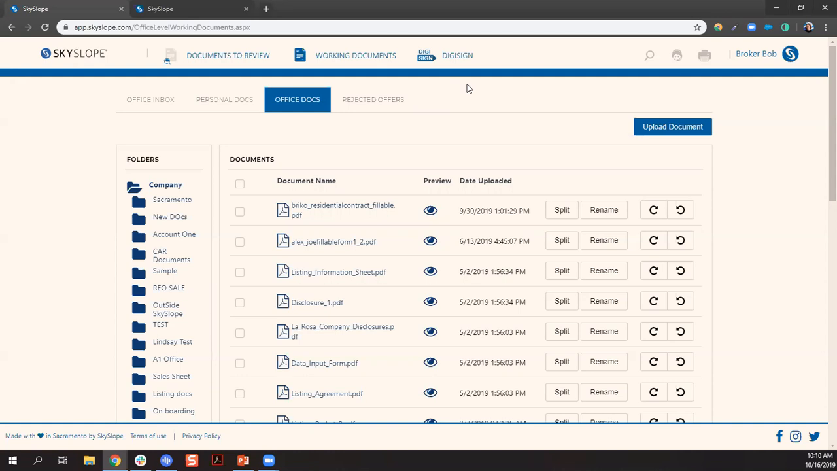So if you'd like to turn on your office inbox and you're not the broker, I would suggest reaching out to your account manager. If you don't know who your account manager is, you can always email cs@skyslope.com. If you want to upload to the office docs, but you're not the broker, you can also reach out to your account manager. Again, this is if you're an admin. I wouldn't suggest doing this if you were an agent. I don't know that that would get approved, but you can always try.